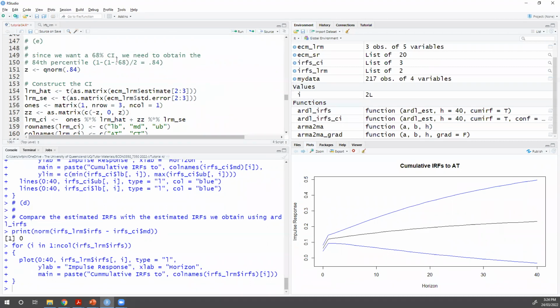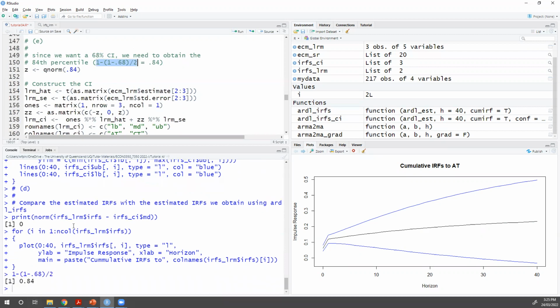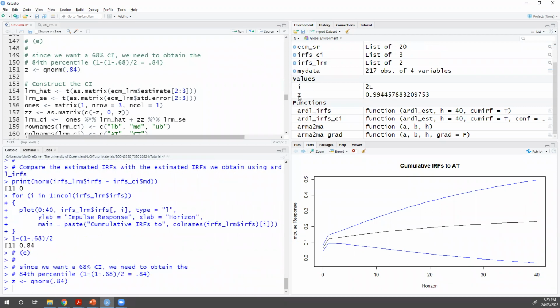So in order to calculate a 68% confidence interval, we need to obtain the 84th percentile of the normal distribution. The way to calculate that percentile based on the confidence interval is with this operation. So 68% in the normal distribution is stored in the 84th percentile, and we want to get the z-score from the 84th percentile, and we'll store it in a value called C.